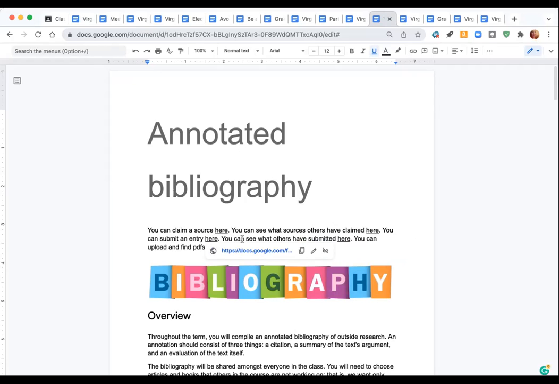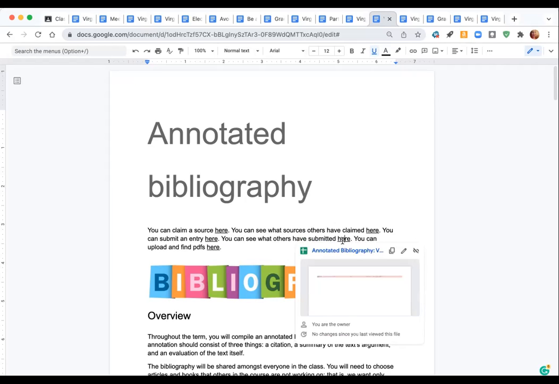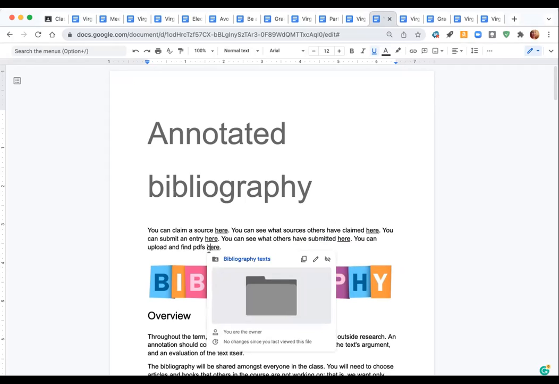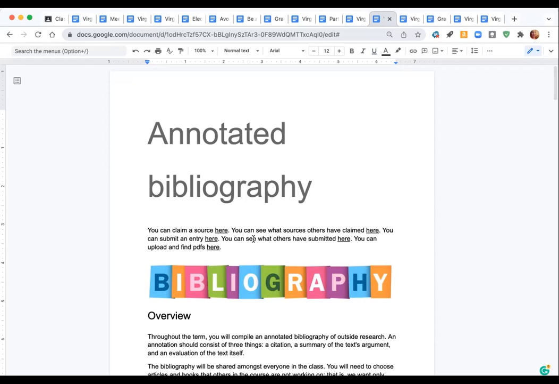I'm going to give you a really clean version of this at the end of term, but if you want to see already what people are submitting, you can look here. And then this is the Google Drive folder for uploading PDFs. So all of the links you need are at the top of the assignment.